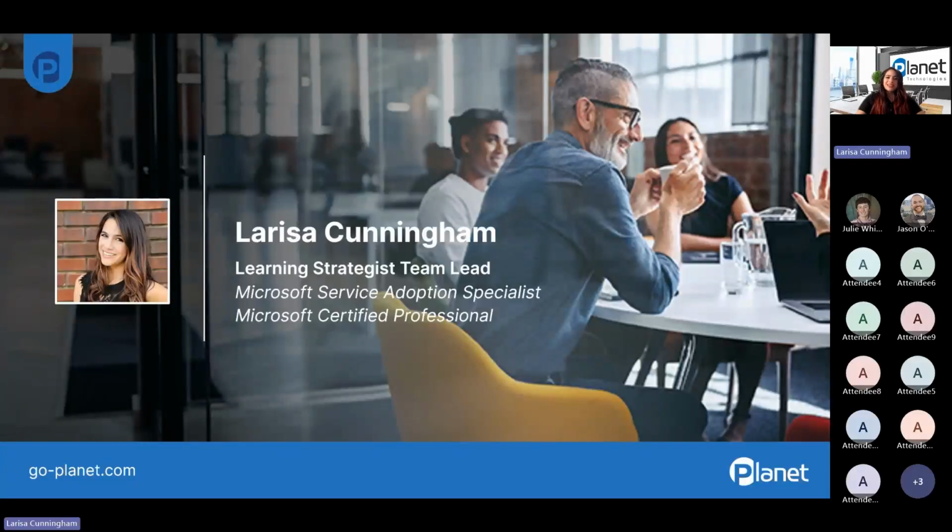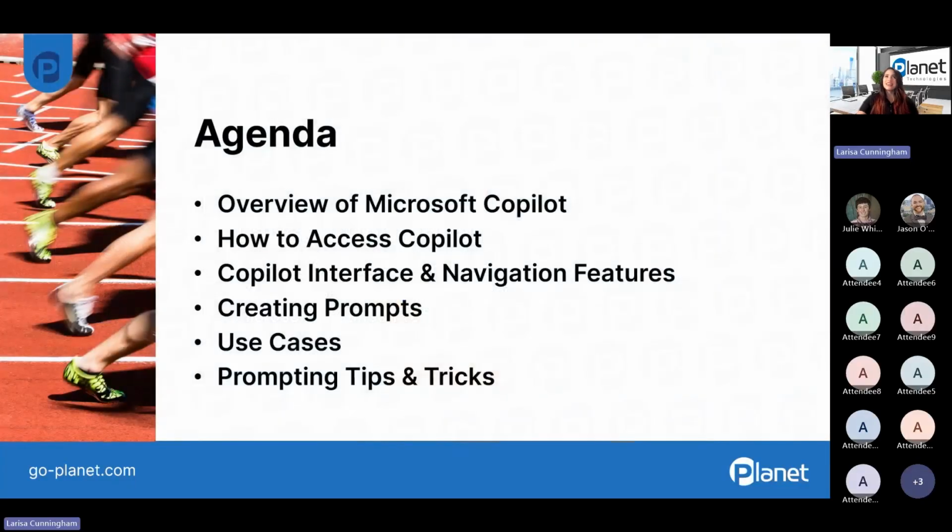So with that being said, our agenda today is to simply cover that quick overview of what AI expectations we have, what Microsoft Copilot is. We'll get into the navigation and then start to look at some of those different features and do some experimenting with prompting and some of the different tips and tricks you can try.